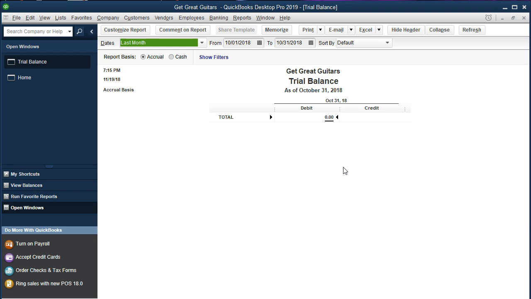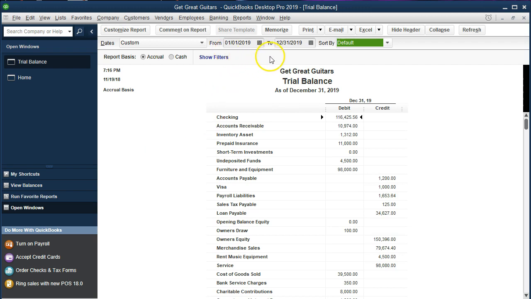Here, we're going to take the trial balance directly from QuickBooks and use it to generate our worksheet that we'll make for adjusting entries and tax entries. So we'll change the dates now from 01/01/19 to 12/31/19. That's January through December 2019. That's going to be the year that we are working on in order to create our worksheet.